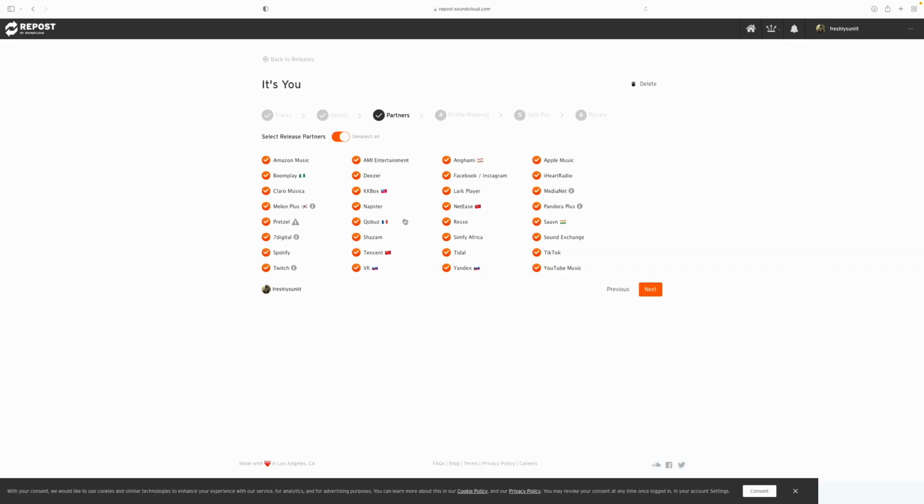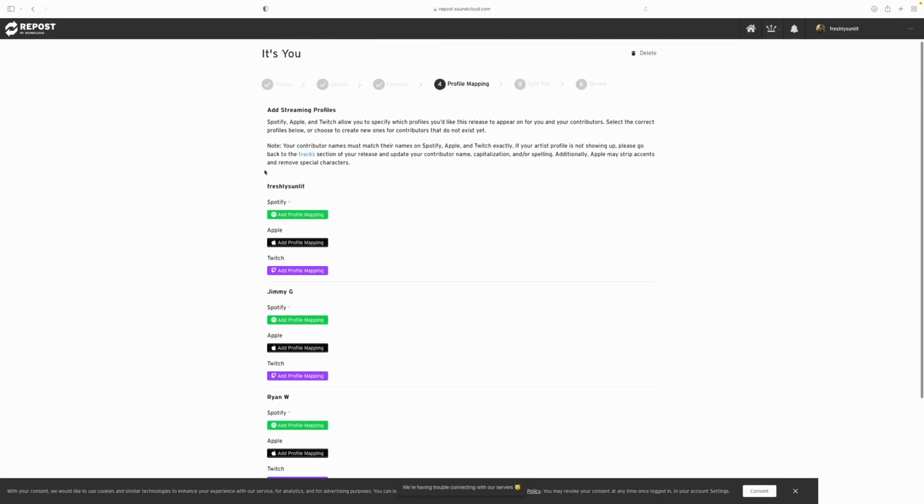It's cool because it shows you a little flag of where some of these are. So this is like a Chinese one. This is like an Indian one. So that's kind of cool. So we'll click next. And then we have profile mapping. So this is where you're going to link your Spotify, Apple Music, and Twitch profiles to your music.